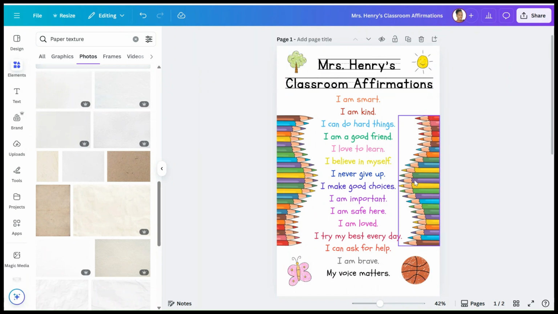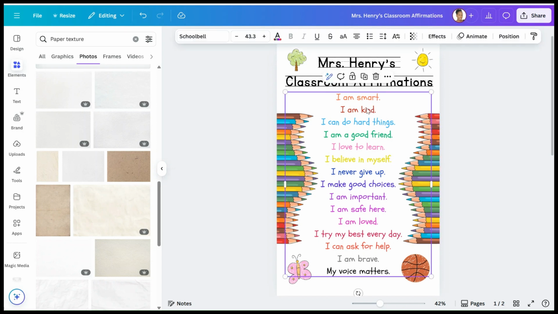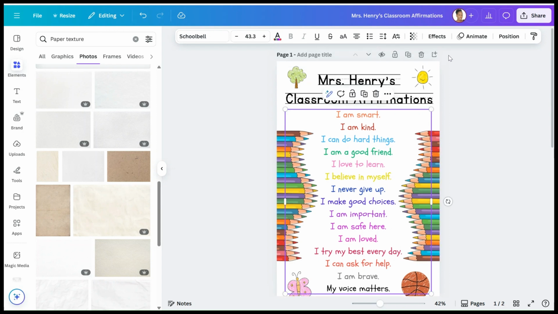So this is the design that I came up with. I just asked ChatGPT to give me some simple affirmations for kindergarten students. But if you have your own, you can edit this or put your own in here. I believe these are good. And so we're just going to get started on this design here.